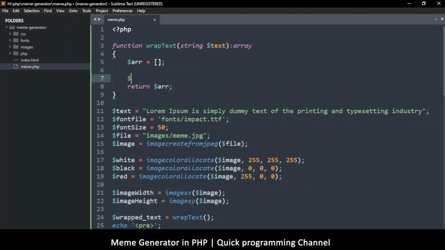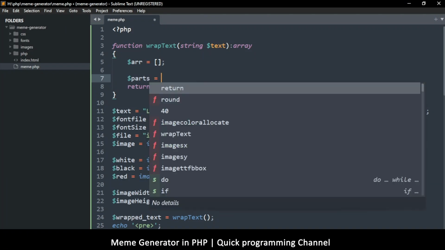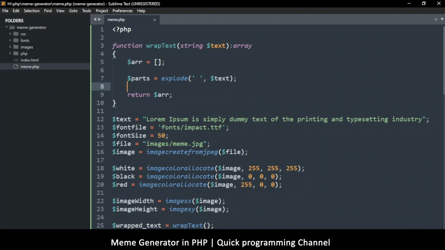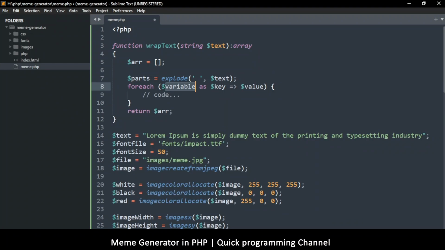So first of all, I want to create some parts from the text. I'm going to explode the text using the spaces. Wherever there's a space, it's going to create an array. So this is going to create an array of words. So each word is going to be inside the array, one word at a time. So this one is text, like so. So I'm going to loop through each word. Let me call these words instead of parts. I'm going to say words.